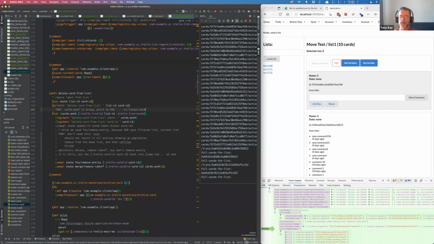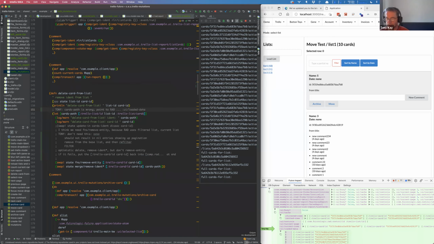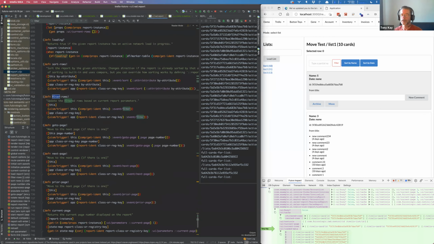But loaded data isn't what's shown on the screen. So then you have to run the filter again. Trigger the filter event on the report. Filter event, and that will filter rows. Yeah, just call filter rows. Okay, got it. And so then that means I get all the benefits. I can still use selected row.